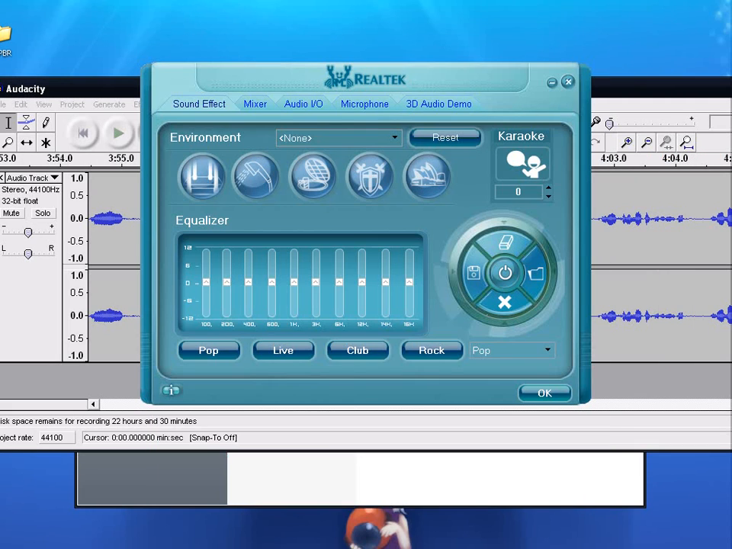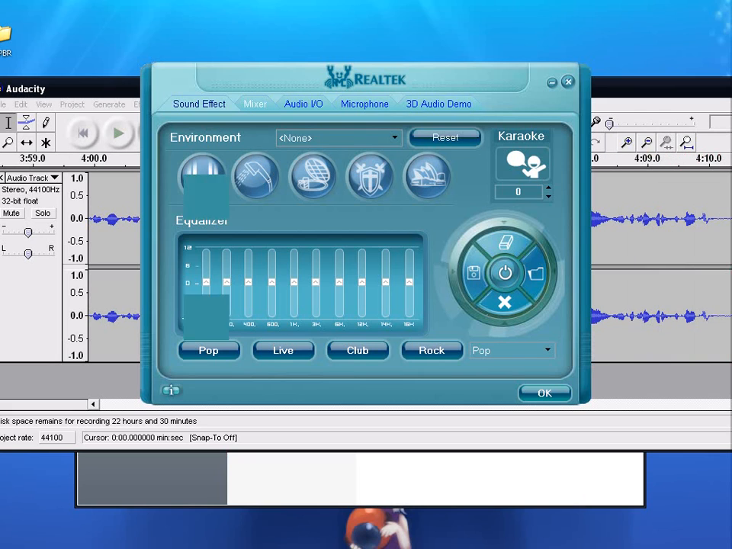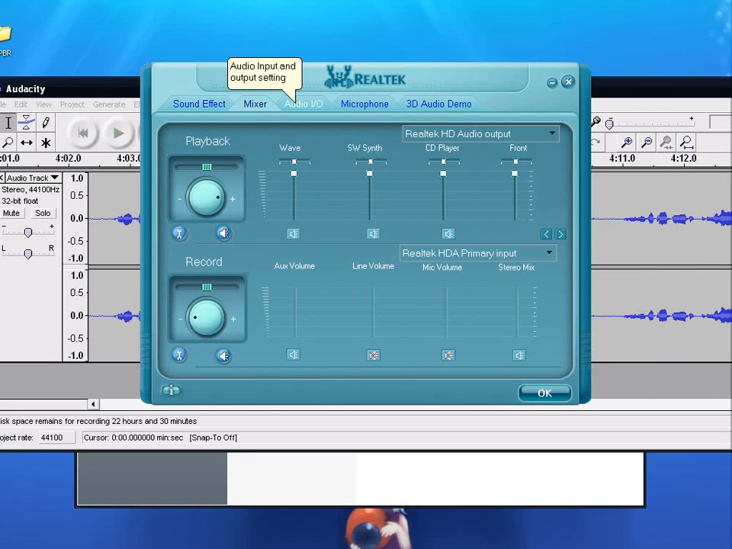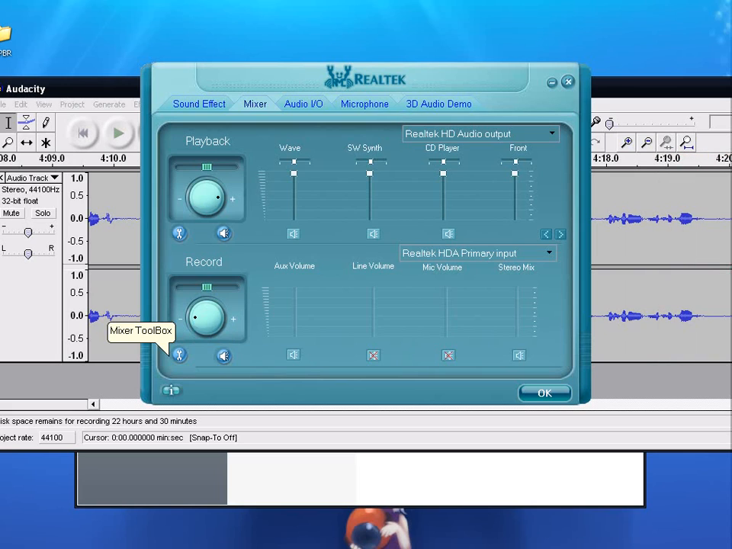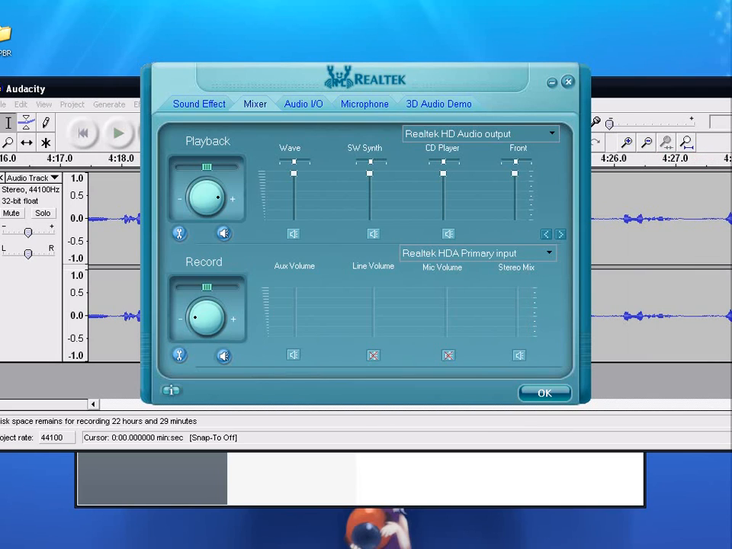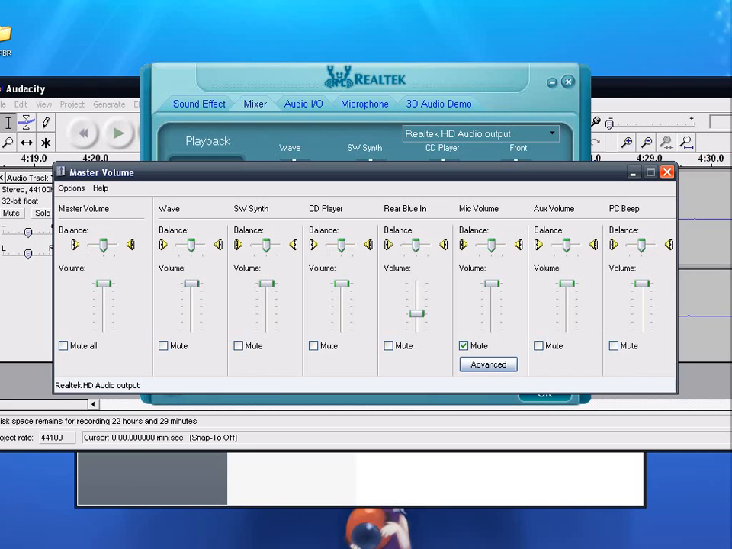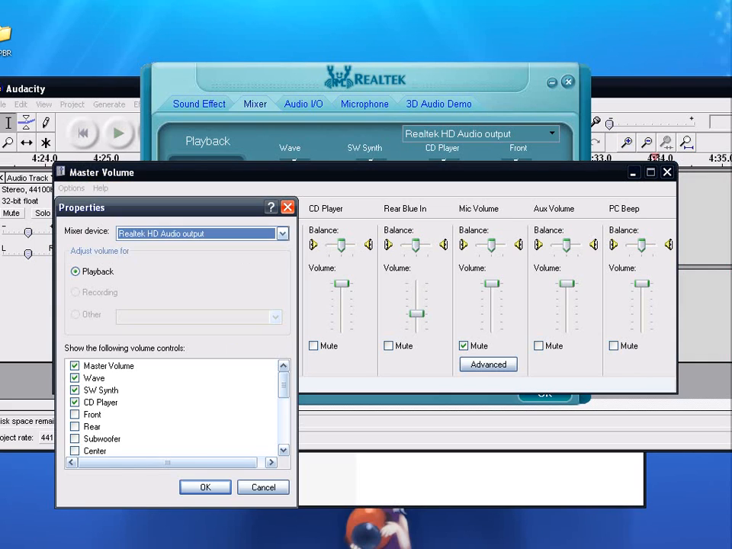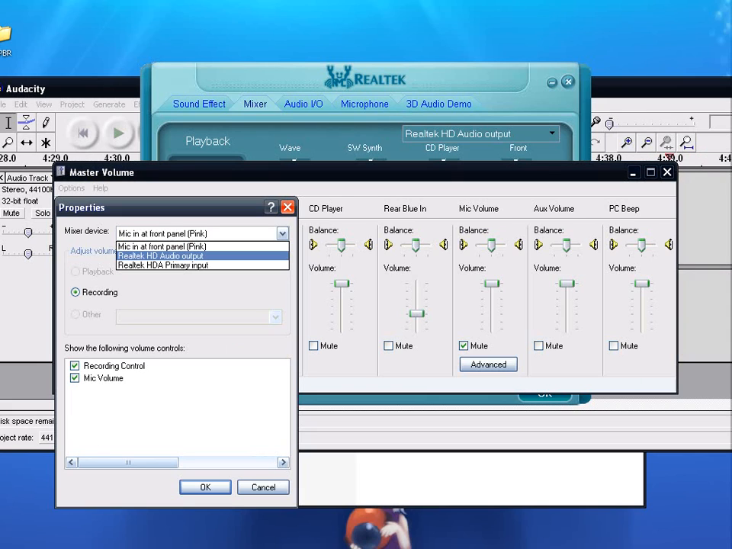So I have a Realtek sound card. This is what my Realtek sound settings look like. Anyway, what I did to allow me to record voice and audio separately was I went to this little mixer tab. Under recording, mixer toolbox, enable multi-recording or recording multi-streaming. And what that does, here I'll open up my other sound settings, it gives me the option to have mic in front panel and audio input as two different devices.